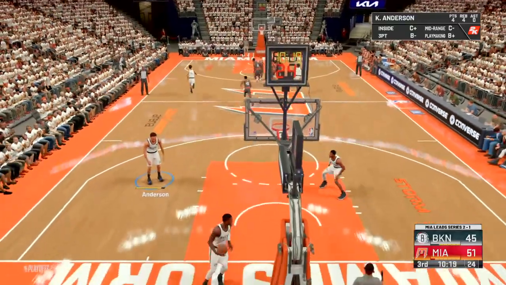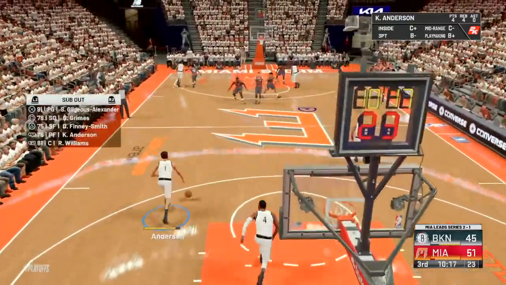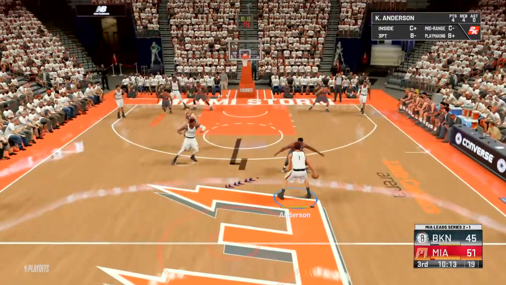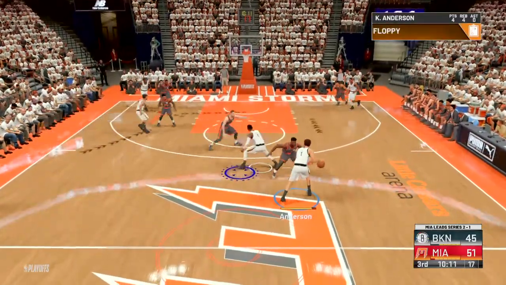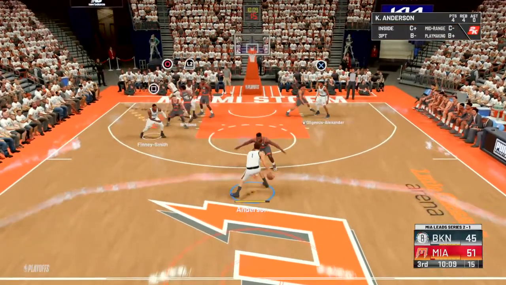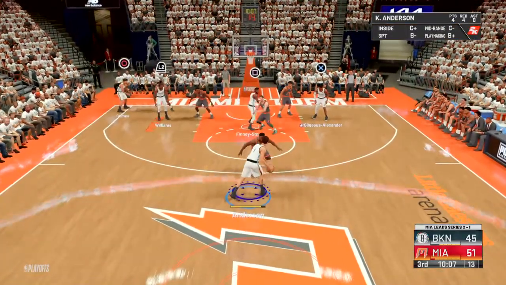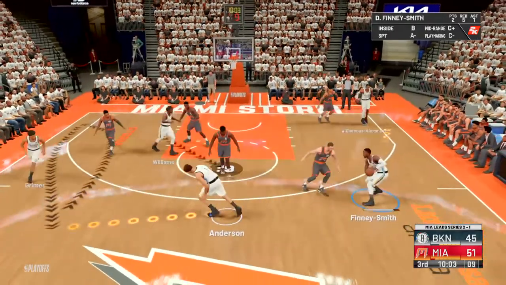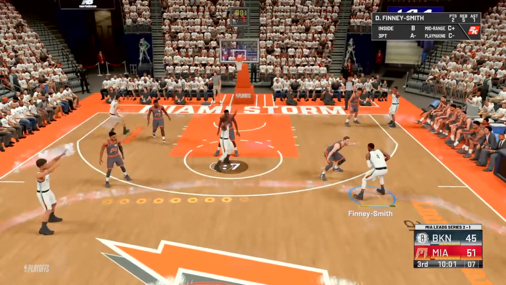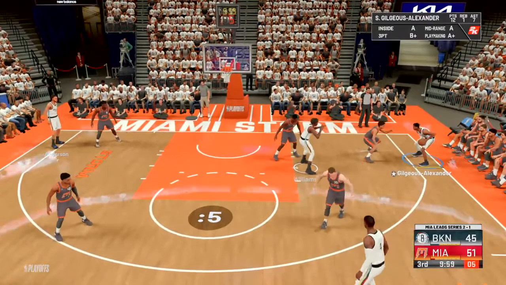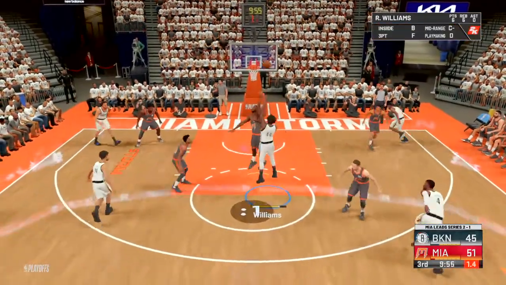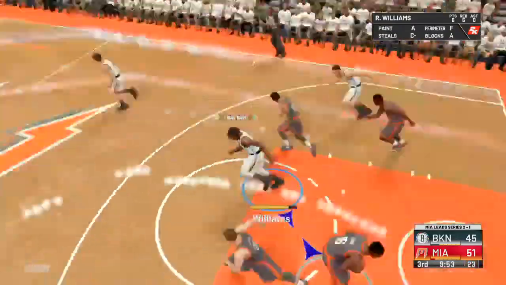Mitchell's got 24. Boy, Mitchell's confidence is off the charts right now. Off the dribble jumper, yes, sir. Williamson against Anderson. Now the pass to Finney-Smith. On the wing, Gilgeous-Alexander. Covered by Hayes. From the line. The shot, no good.